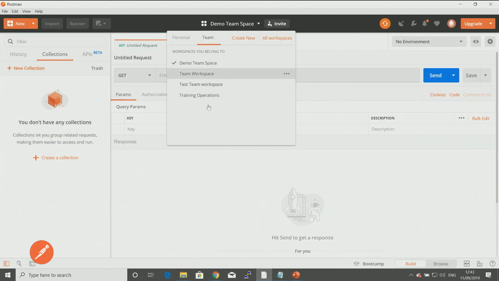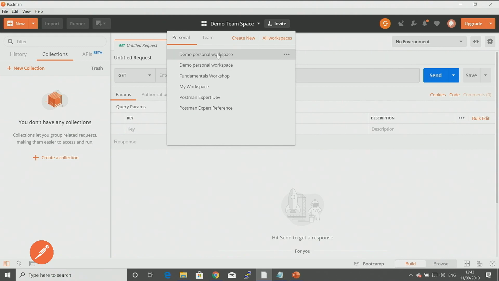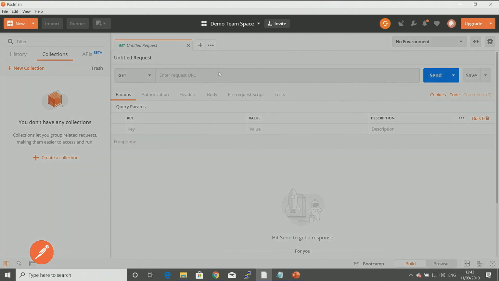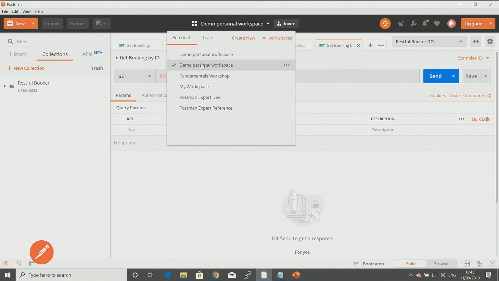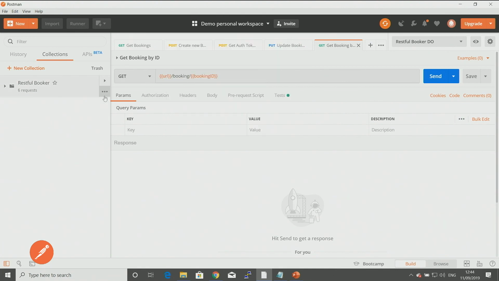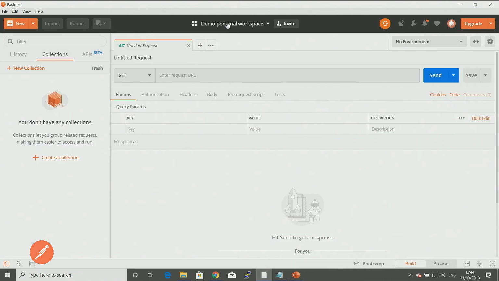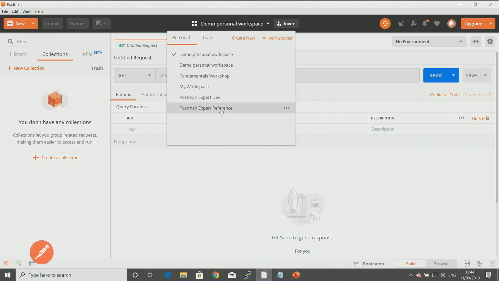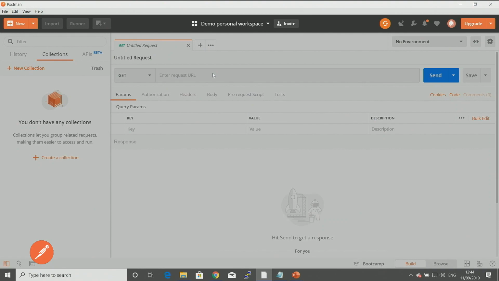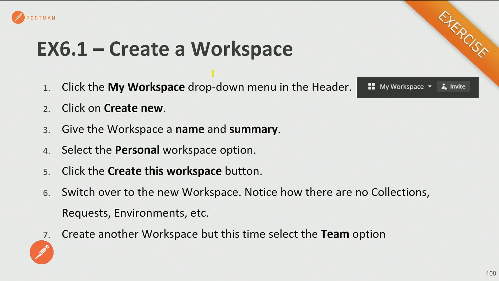And when you're switching between, you've got your personal and your team tabs at the top, so you can switch between workspaces of those different types. I seem to have 2 of these demo ones. Okay, so this one's populated. Let me get rid of this. No, I'll keep it there. I just know that one's empty. All right, so I'll go back to my fundamentals workshop. All right, so very quickly, just set up those 2 workspaces.